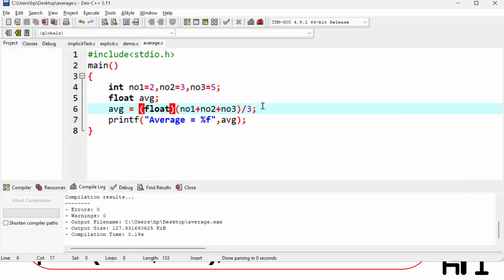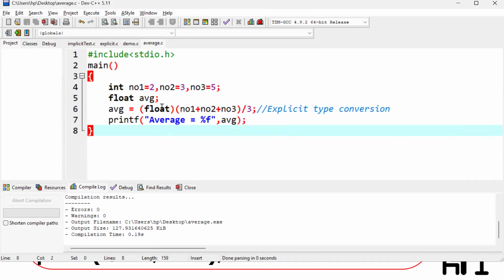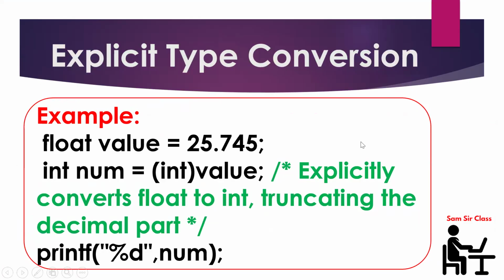Clear? So these are the real-time problems where we need manual conversion, also known as explicit type conversion, because you may get a logical error or wrong result whenever you are not converting and are depending on the compiler to convert. So there are situations where you need to go for explicit type conversion, and there are places where implicit type conversion will work automatically.